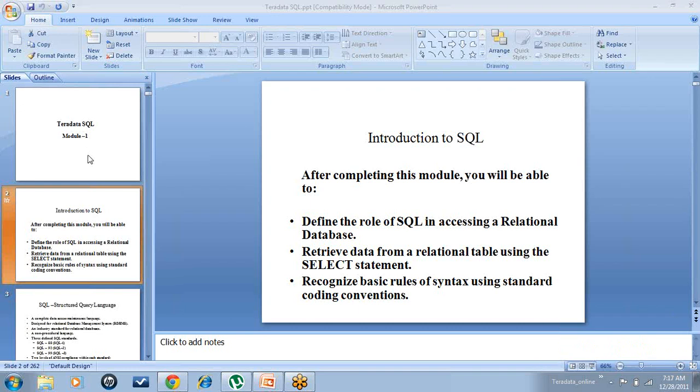through SQL. Again, what are the different operations, the creation of objects, the different types of SQLs present, and why we use SQL. So let's come to the introduction.